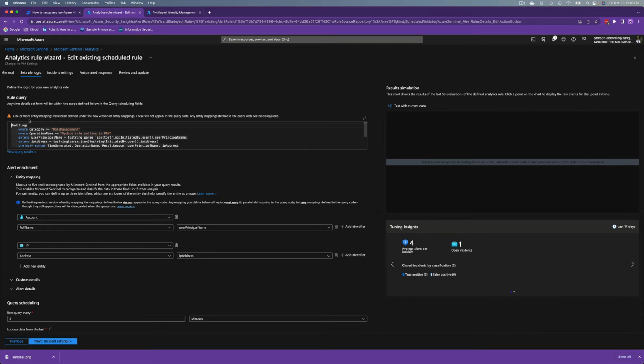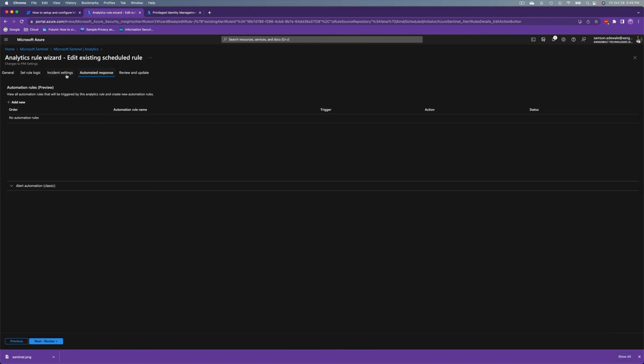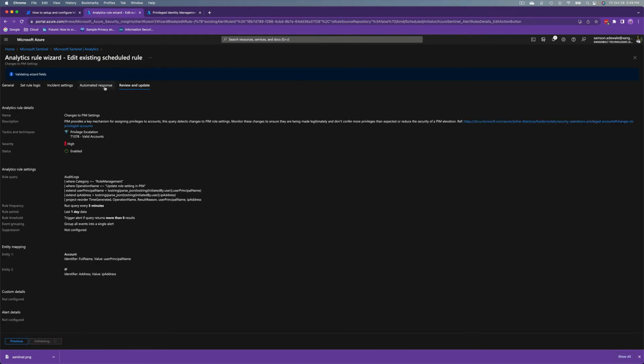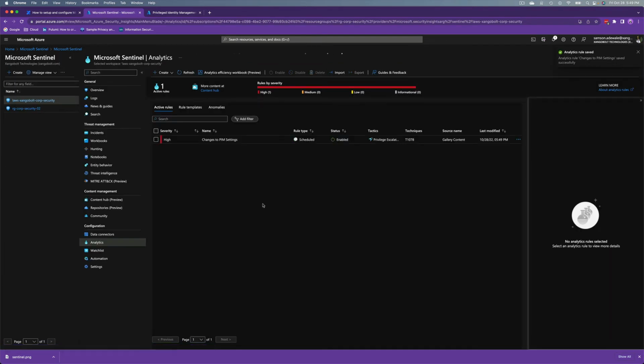So in this case, I'm just looking for a role change. Somebody goes into Azure privilege management and changes the role setting. So this alert will look for that and then trigger an alert based on that. The rest of the things in here we can just review, but they're not necessarily important right now. Once we have that set up, we can hit save, and this will save that rule. So that's it for analytic rule.